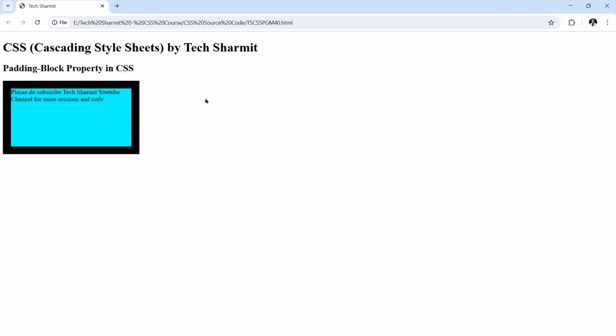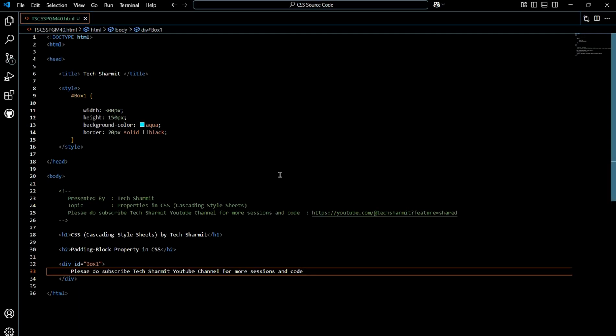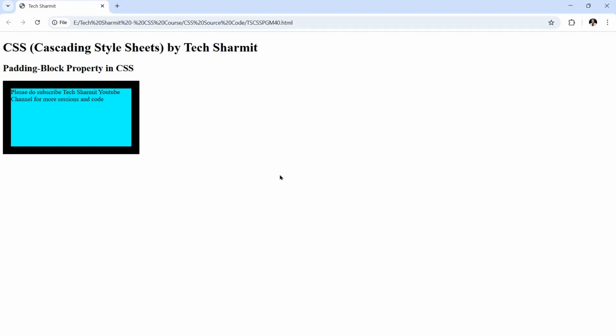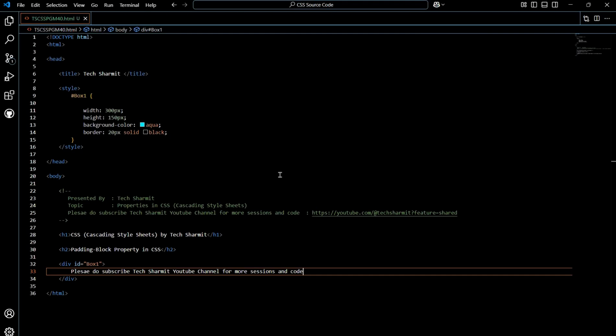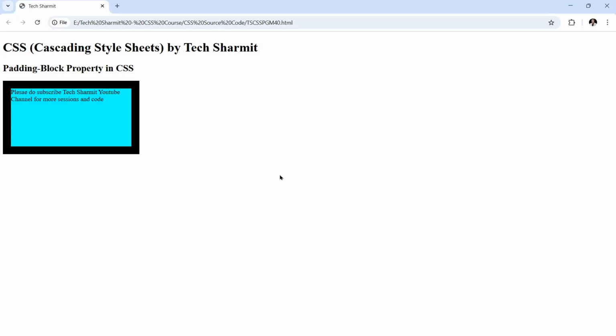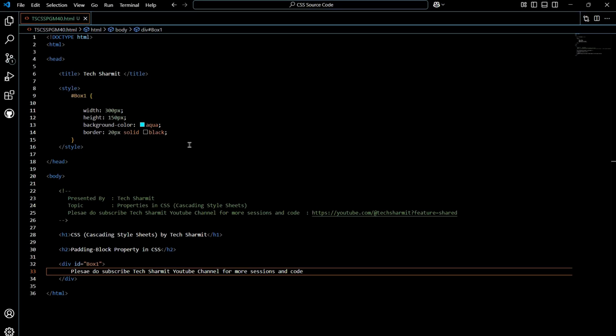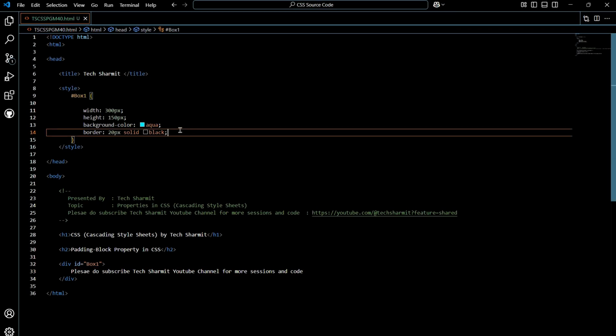Perfect. Now what is a padding block? Whenever we are talking about the padding block, that means we are talking about the padding on the top and the bottom, not on left and right. So whenever you want to apply padding on top and bottom, at that time we will use the padding block property. But here some of you might be confused, like why we are not using padding top and bottom, because for that reason we use that, right? So yeah, you are right, but there is one drawback with it.